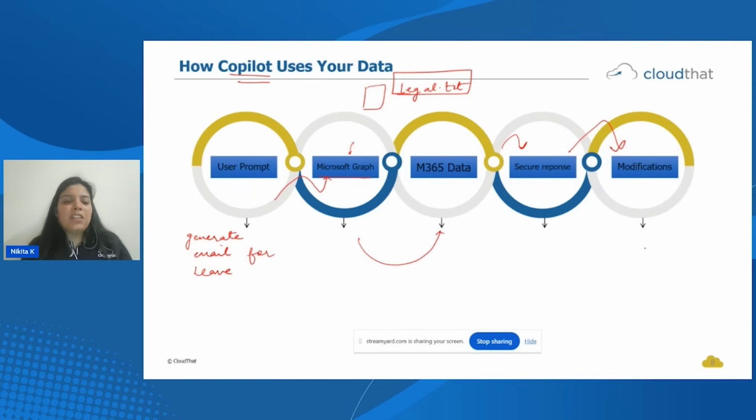Let's say I have given the modification for this email that the word limit should be 50 words. So it will redefine and reframe your email and give you the response.